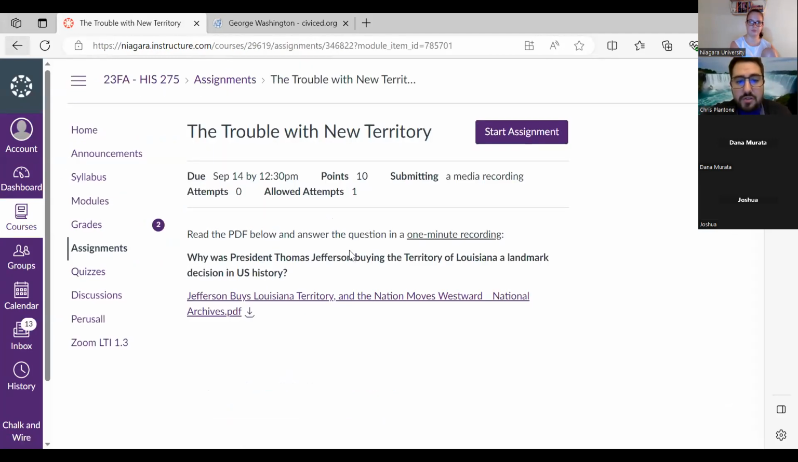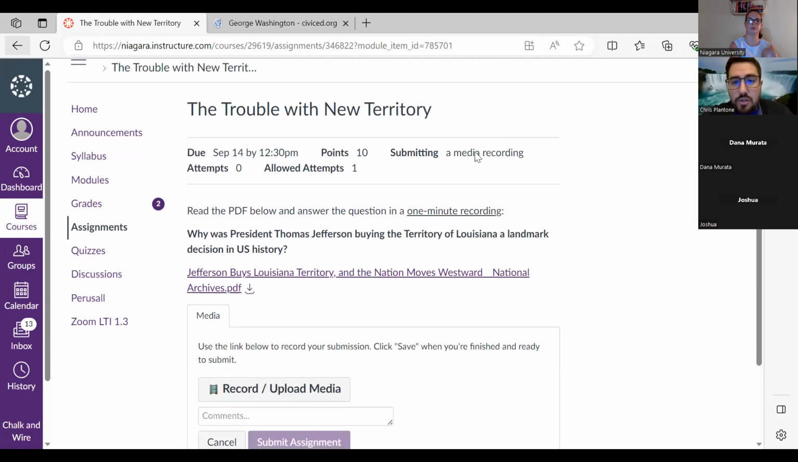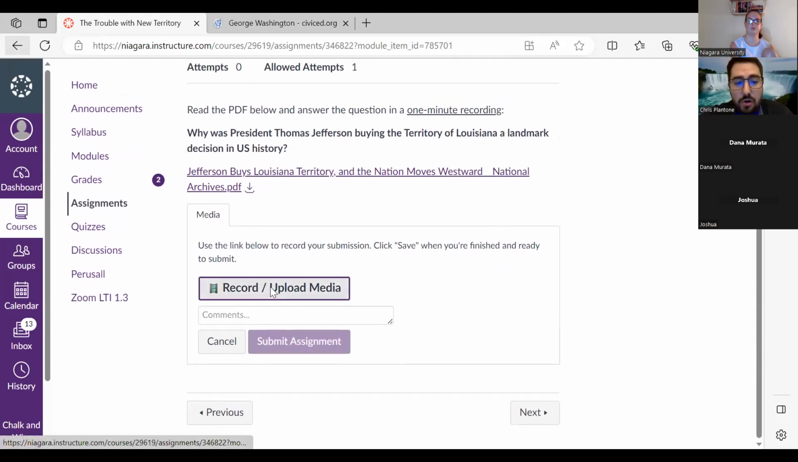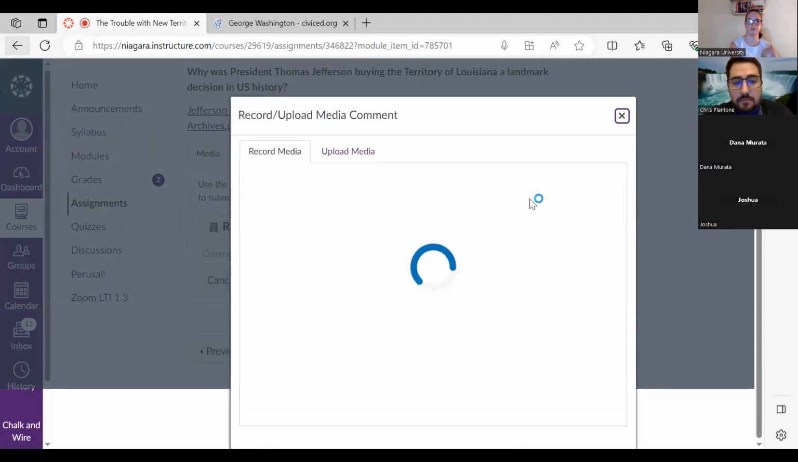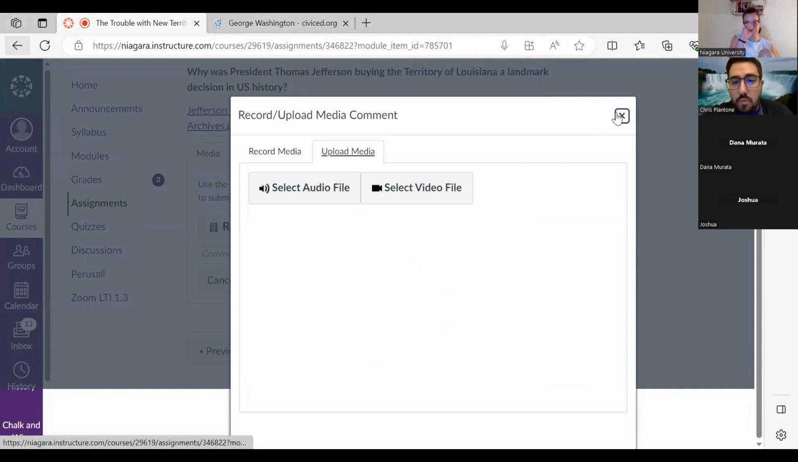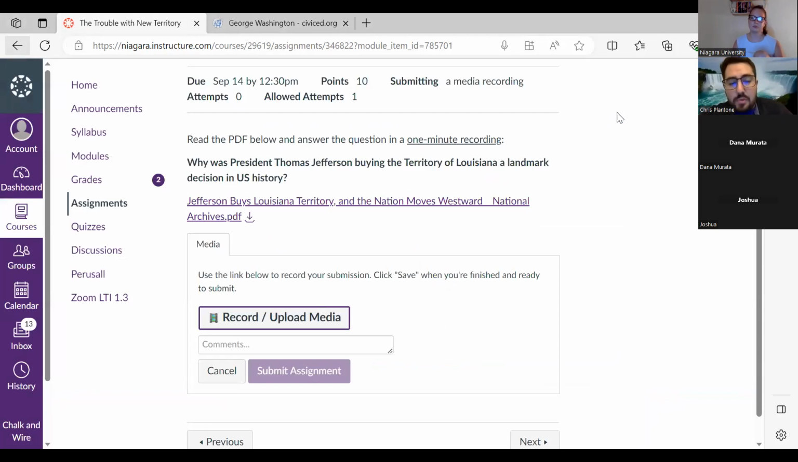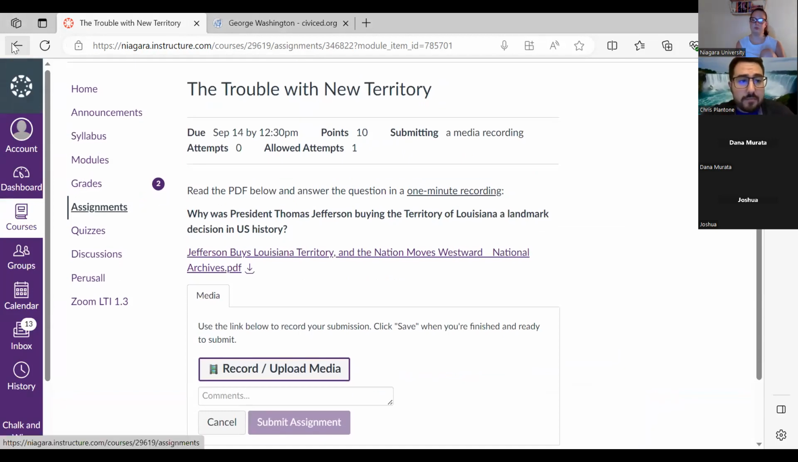This one, the Louisiana Territory. This one, you have to do a 1-minute recording. So you don't need any fancy system here. You can just do start, and then you can actually record right in Canvas. It's probably not going to work because I'm doing Zoom right now. But you can also upload media as well, in case you prefer to do iMovie or any other recording system that you prefer.